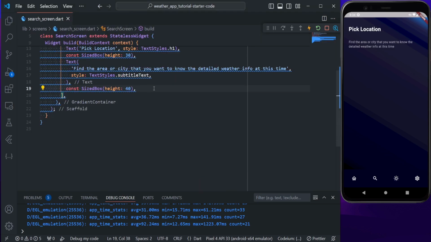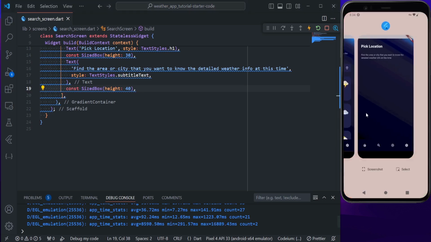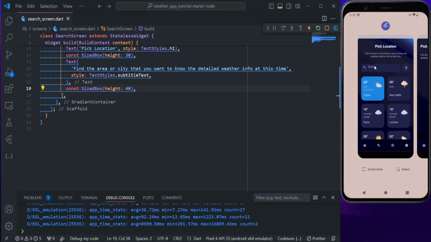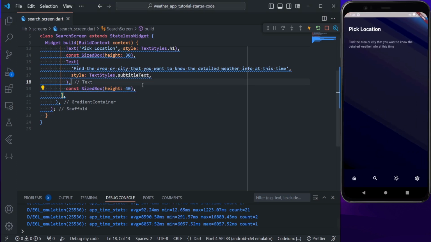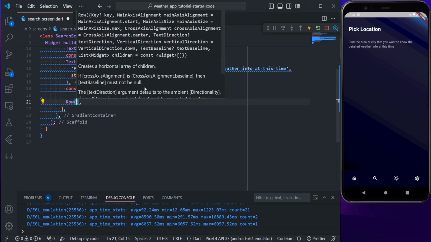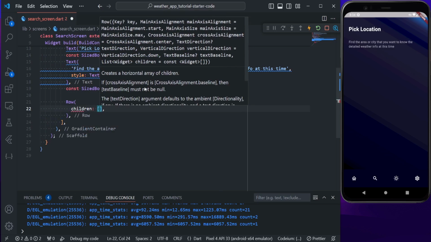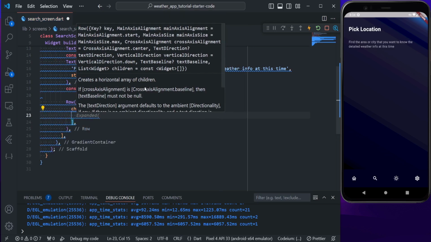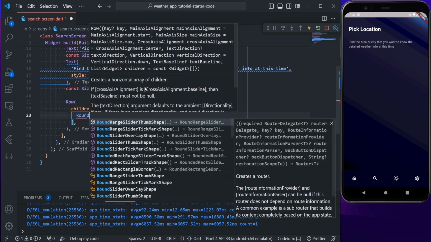Now that we have defined our pick location and also our text, we also need to define our two other widgets. And those are going to be our text field and also the location icon. So let's start defining it. Here under the size box, I'm going to define a row. And inside that, I'm going to have a list of children. So I'm going to first of all define my round text field.